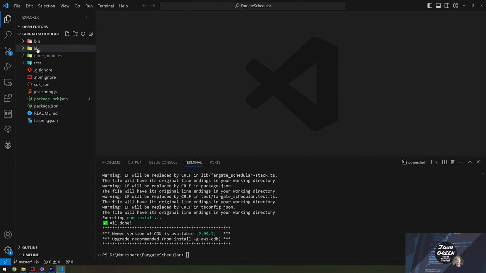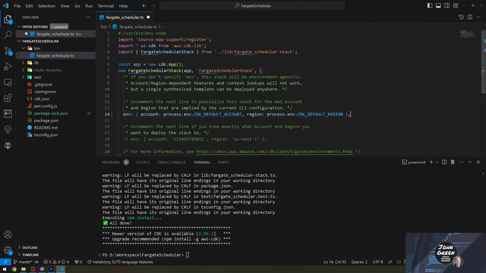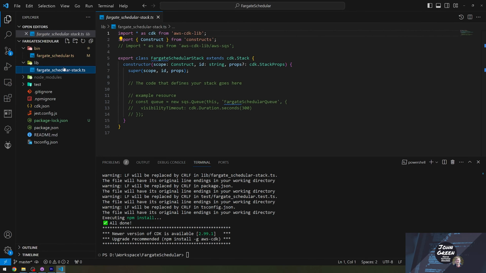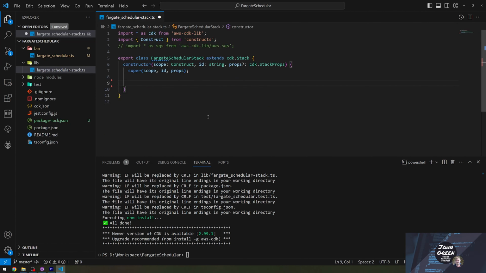Now that's done, one of the first things I like to do is go into the bin folder and click on this Fargate scheduler TS file. I'm just going to comment back in this line here so it picks up my default CDK account and region. I'm going to hit save on that. We can now close that file, and then we're going to go to lib and open up the stack that it has created for us. Now this is some template code that we can get rid of straight away.